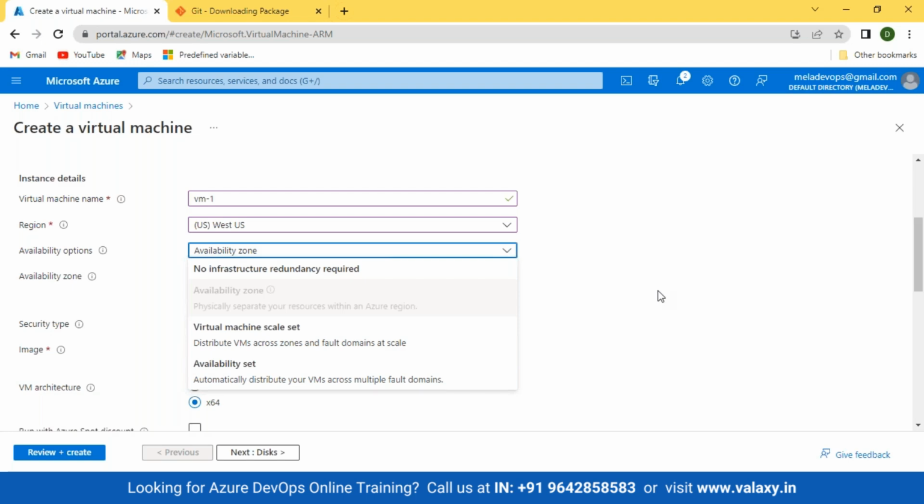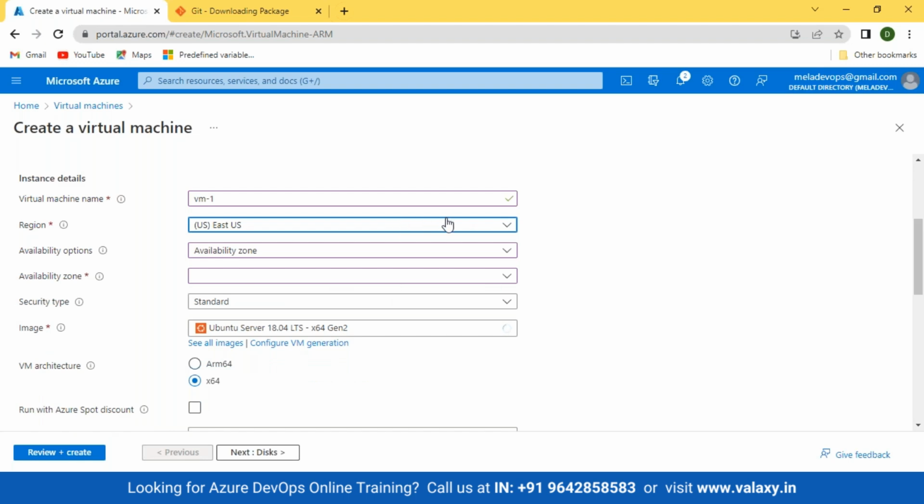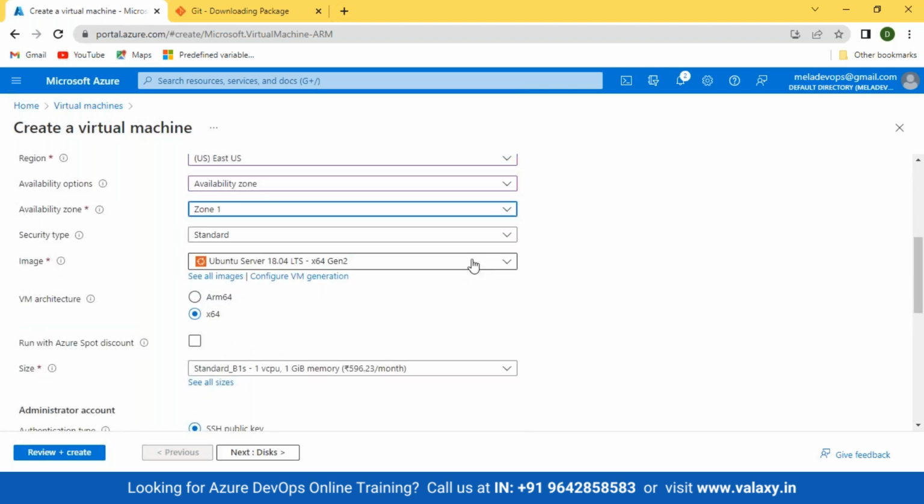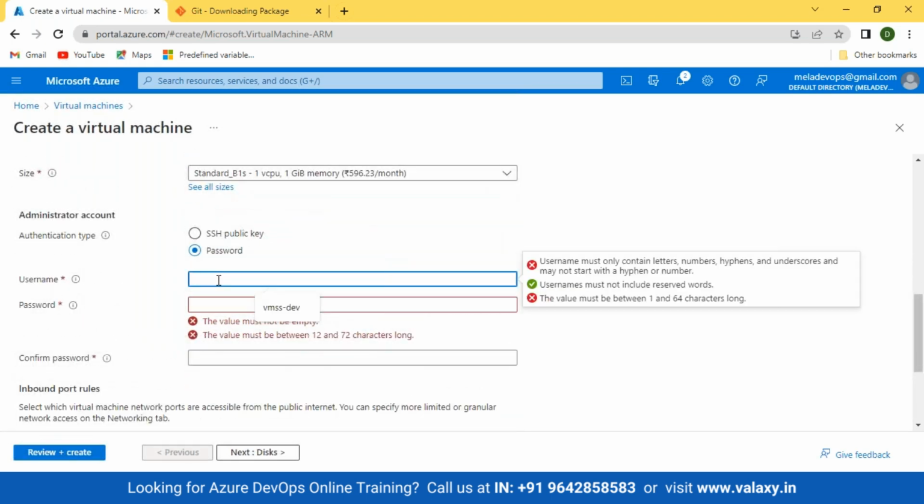What does that mean? That region doesn't have 3 zones, and if it doesn't have 3 zones, it will not let you select availability zone option. Okay, keep things very simple. Let's go back to East US. That's the reason I was selecting East US. Now select zone 1. Now let's keep all the options by default.